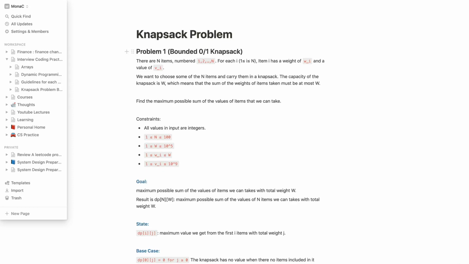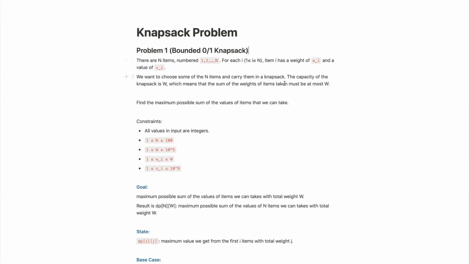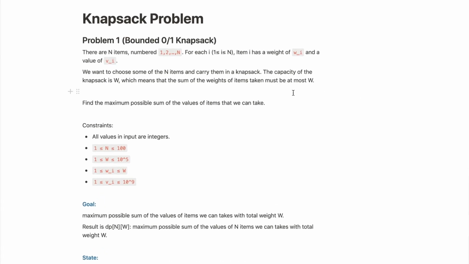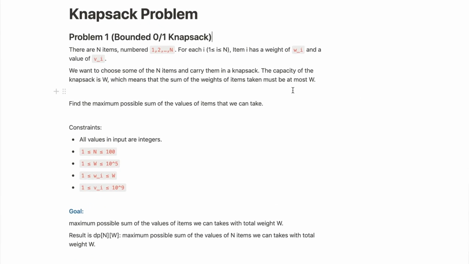Hello, so today we are going to take a look at this Knapsack problem, which is a famous dynamic programming problem. And the specific variant that we are looking at is bounded 0-1 Knapsack.